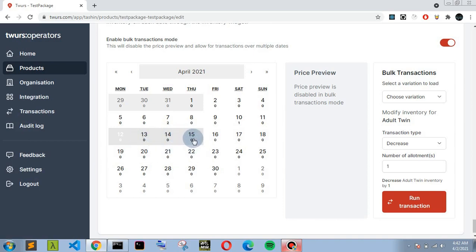If I click on 15, all of the dates will be selected. Bulk means multiple dates, in plain English. I've selected all of these dates. If I want to deselect, I click any of the tiles. For example, if I click this one, it'll just select one date. Let me do it again. Say I want to select all of the dates from 13 to 17.